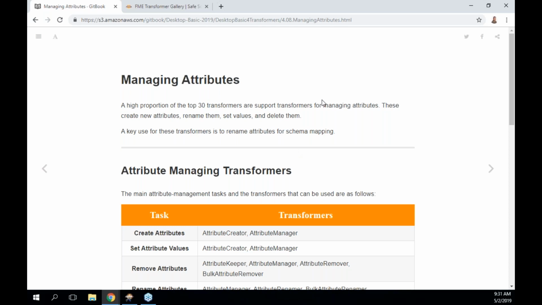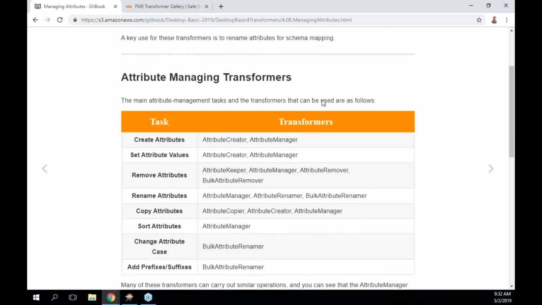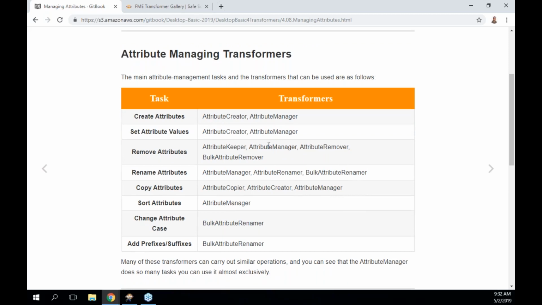For managing attributes, there are a number of transformers which you can use. The Attribute Manager can do most of the options here. So let's look at the various tasks here. You'll notice that Attribute Manager is available for almost every single one of these tasks. So creating attributes, the Attribute Manager should be your go-to. If there's too many attributes already on the feature and it's tricky to use the Attribute Manager, try the Attribute Creator. For setting a specific attribute to a specific value, again, the Attribute Manager can do that.